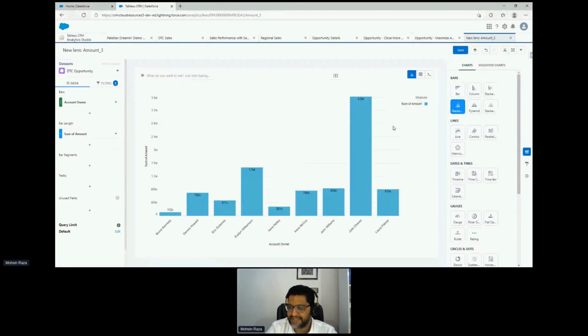And here you can see that Julie lost about 3.6 million worth of opportunities last month. Now, obviously, by looking at this, Julie's manager will have to dig deep and talk to her and see why this has happened and take corrective actions for the future so that Julie can close more deals in the future.